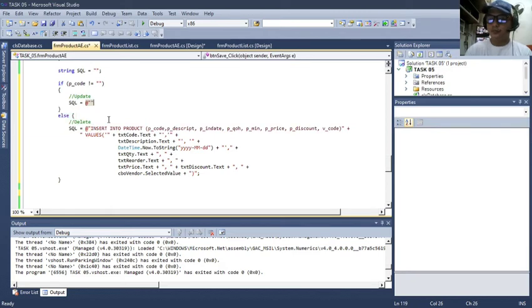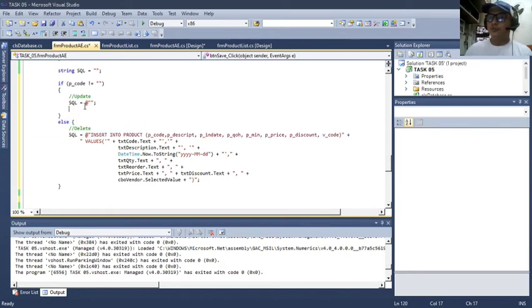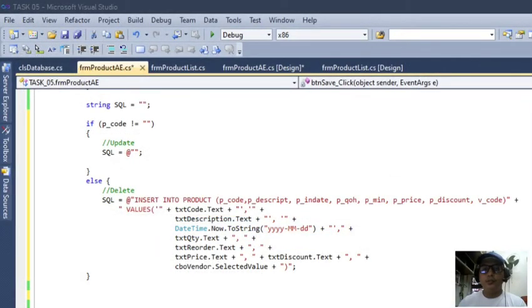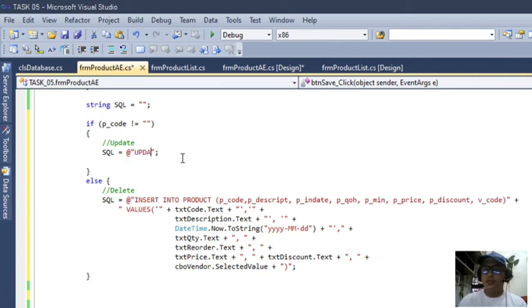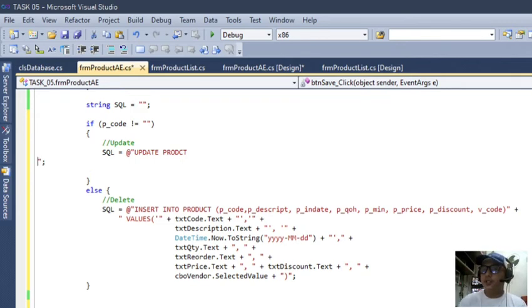Okay, so in SQL we have what we call the update command. To do that, let me resize my screen so that it is viewable. Okay, so to do that, we must type the word update. Update, what particular table are we going to modify? Product. Update product.